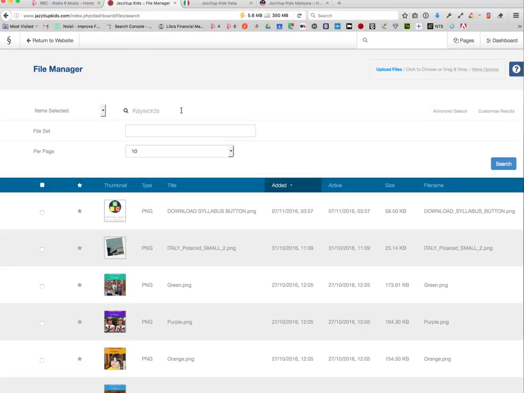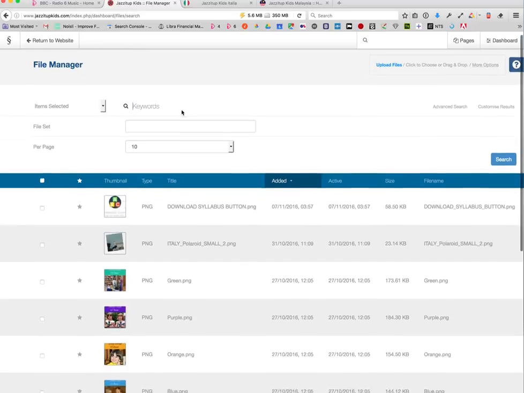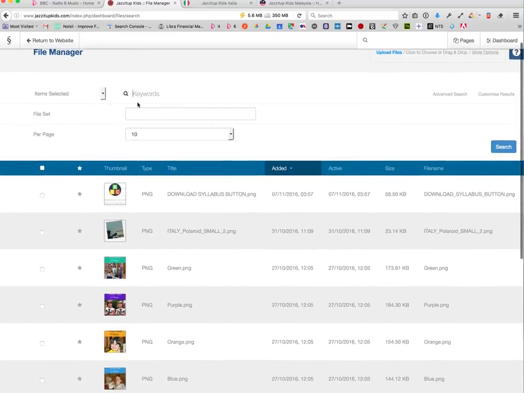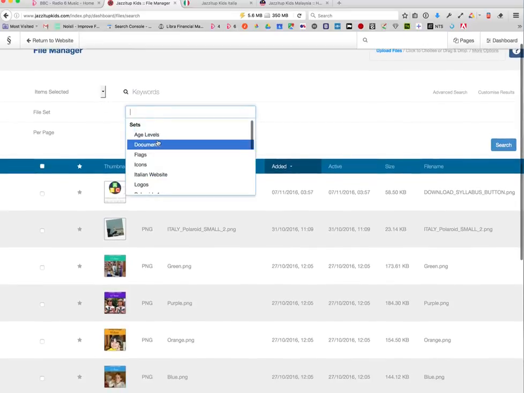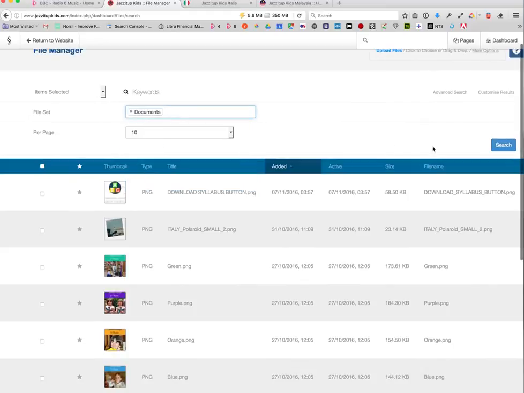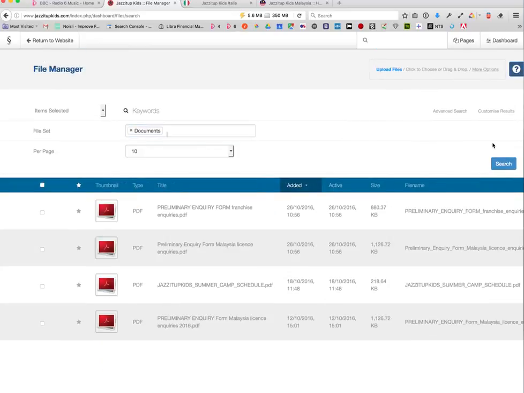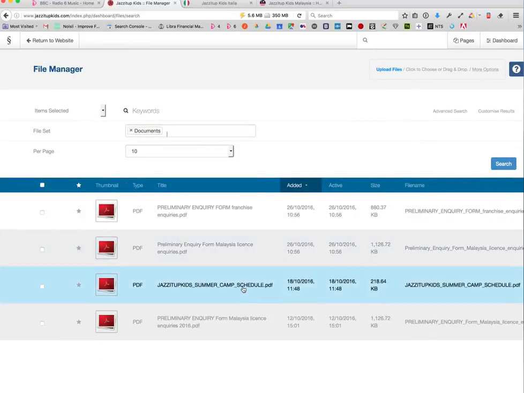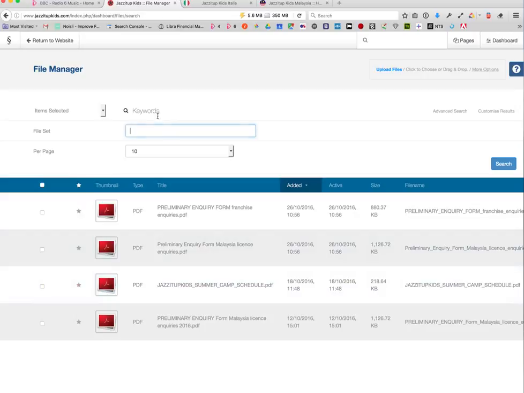To do that, logged in, we go to dashboard and we come up here to files. Now in this case we're going to have to search because it's not filed under a file set, I don't believe, so it may be under documents, which is a rather broad term, but in fact there is one here. But in this case I'm simply going to search schedule, as that was what the file was titled. It previously had summer camp schedule, so let's search for that.